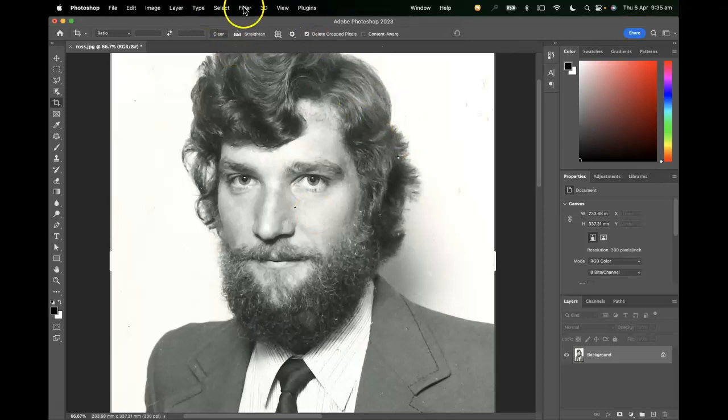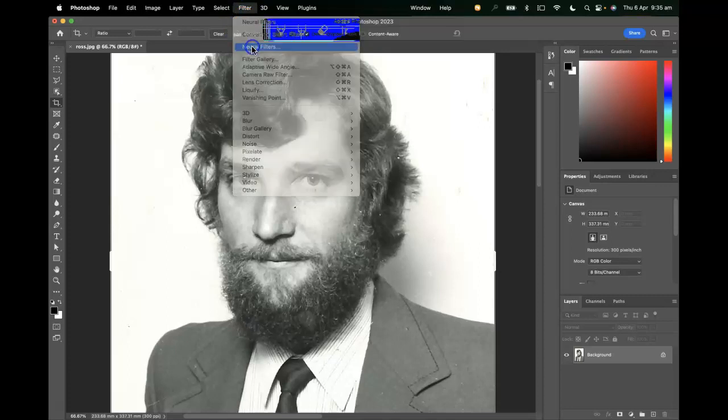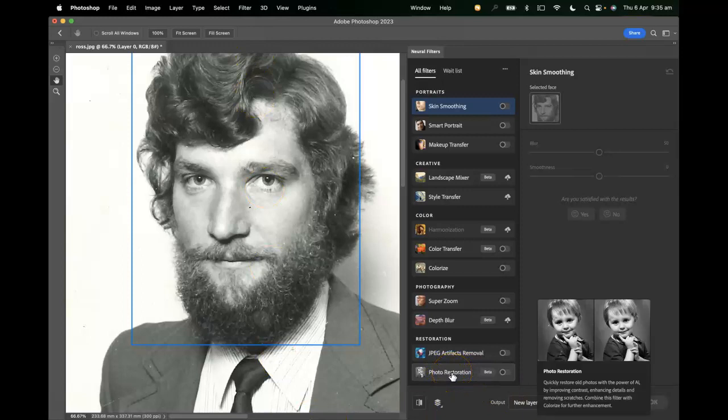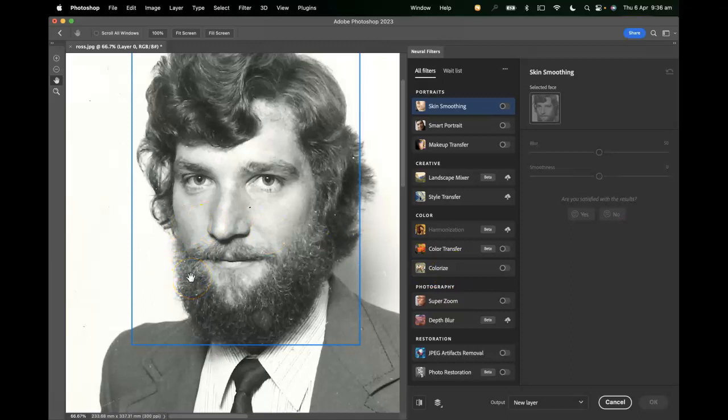So we'll go over to those filters aforementioned, the neural filters, and we'll open up the neural filter workspace. And inside of here we get a whole bunch of options. There's a range of different neural filters that we can choose from. And we're going to start by having a look at the photo restoration filter, and then also we might as well have a crack at colorizing this black and white image.